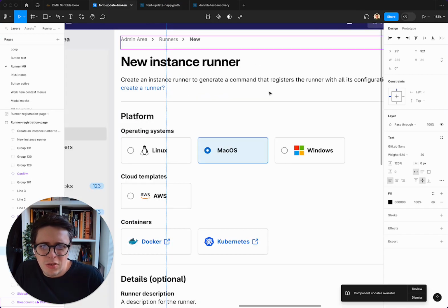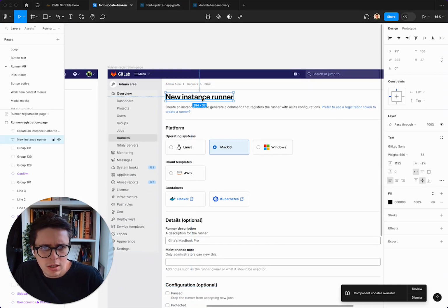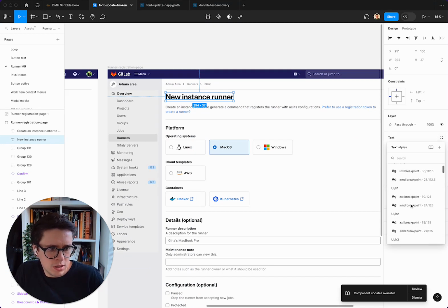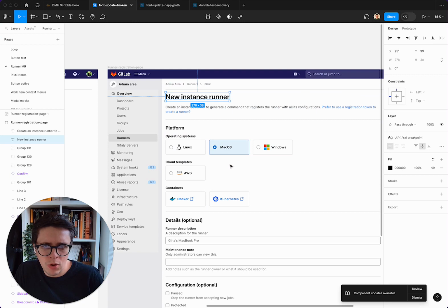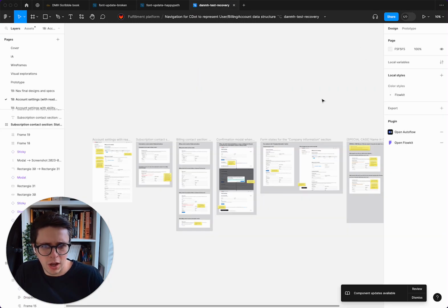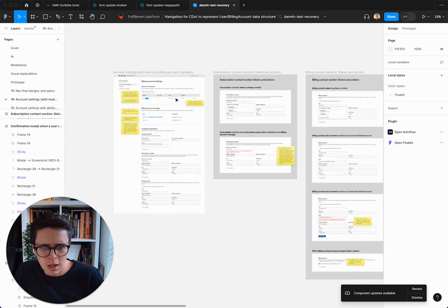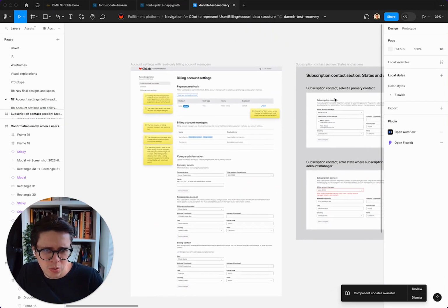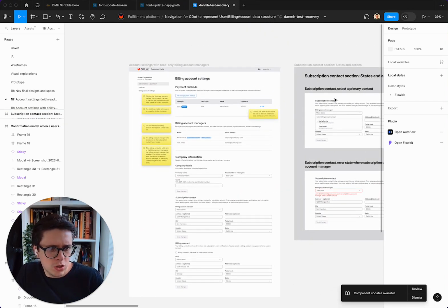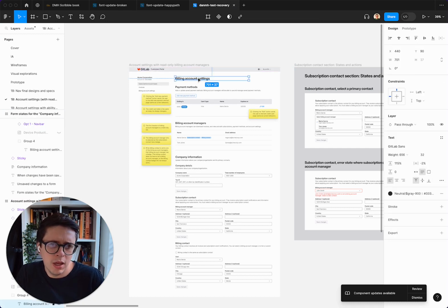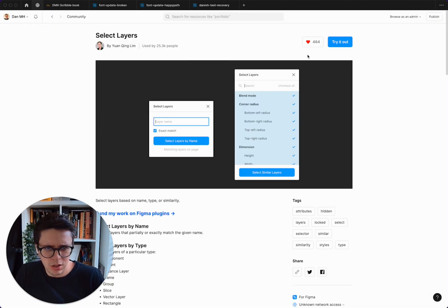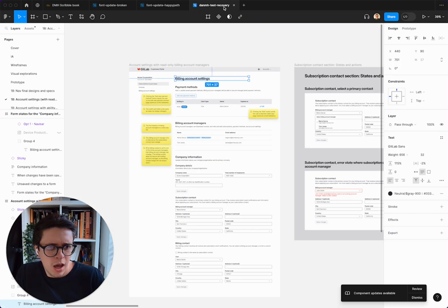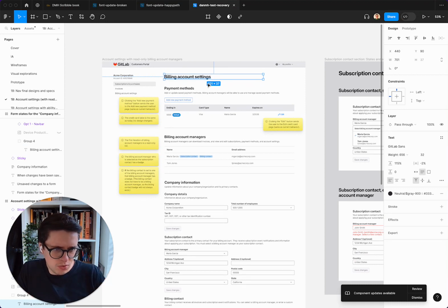Recovery then. If you've got a small file like this, we've got three headings, it's inconvenient, but it's not too hard to go in and relink the map. But what about in a larger file? I've got this file here where there's lots of headings across multiple pages. The fastest way I can think of to reconnect all of these styles is by using a plugin called Select Layers. It allows you to select based on certain criteria, and we're going to use the weight to help us find the styles, select all the layers and reapply the styles.